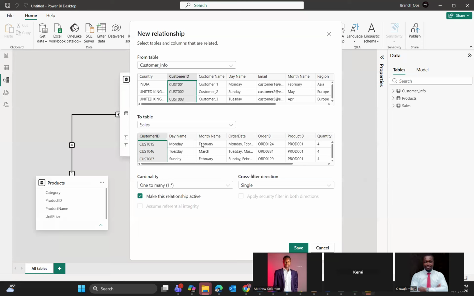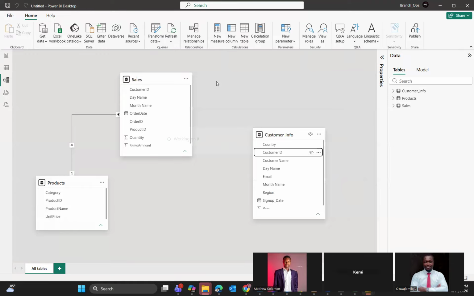Can you see it pops up, single direction, customer information, sales, because this is what is speaking to each person and all that. So save and voila, we are done. You can see many to one, one to many. Look at the direction, it's going from here to here. So this is going to be the filter. This is what we use for slicers and all that.